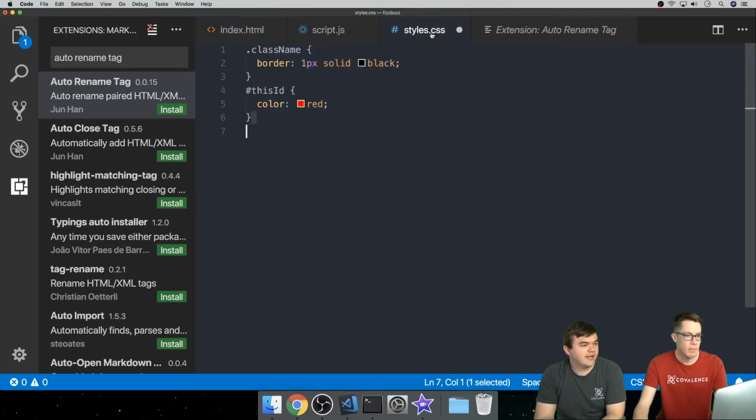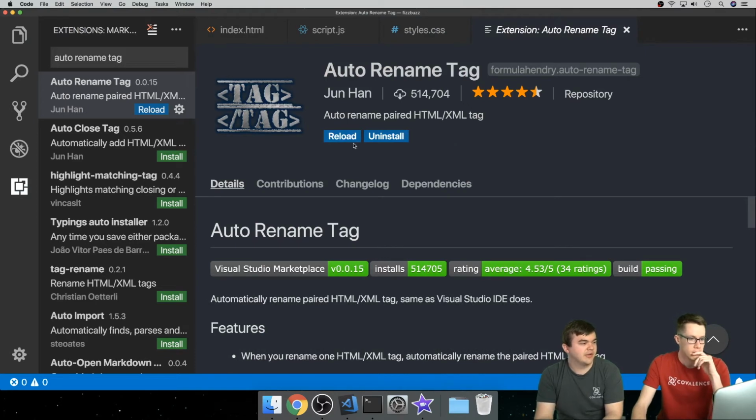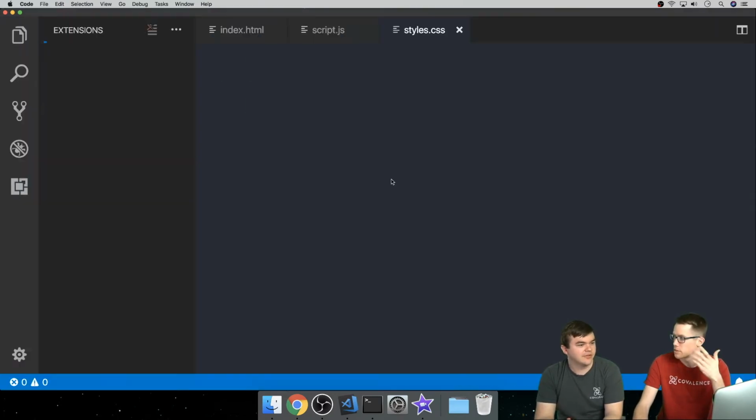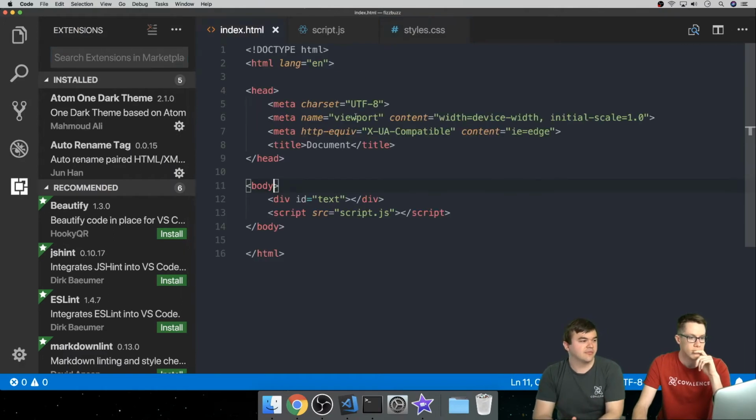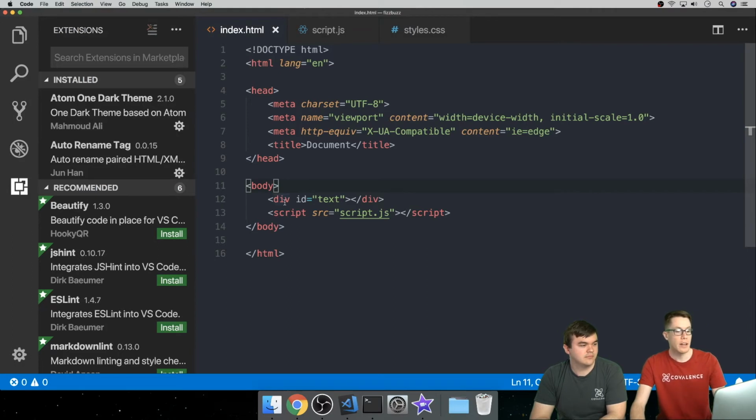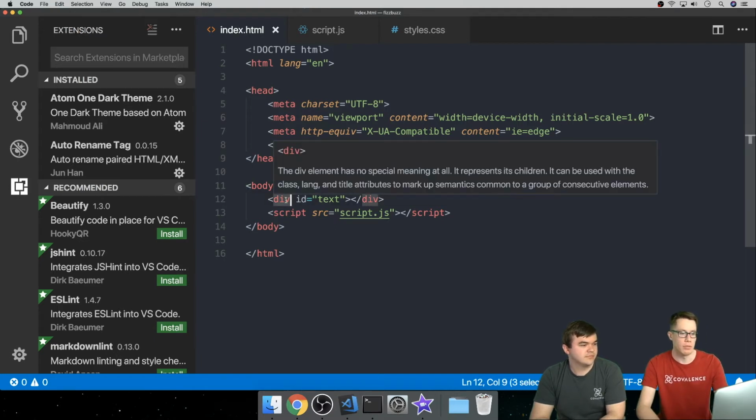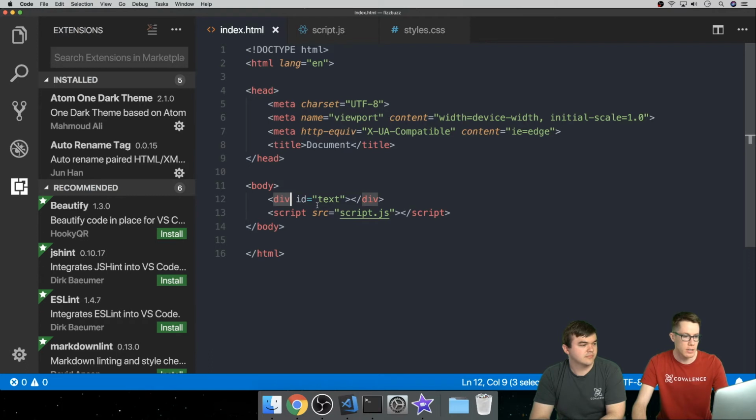Not like that, but I have had situations where it gets tedious when I want to change a series of H2s to H1s, because then you have to change the start and the closing tag. So now that we have this extension installed and reloaded VS Code, I'm going to change this div to a paragraph. All I have to do is select this text here, and boom, both of these tags have been changed. That is extremely helpful, and it's a very lightweight extension to boot.